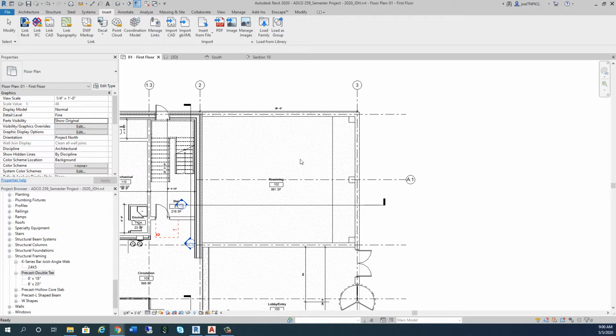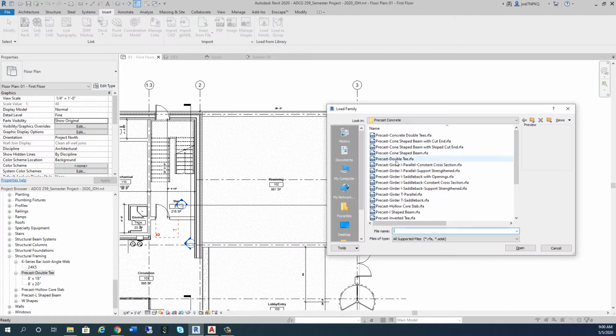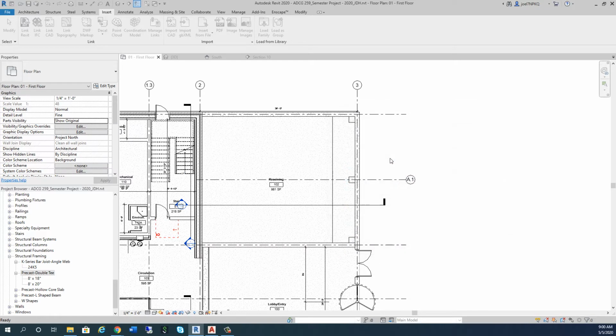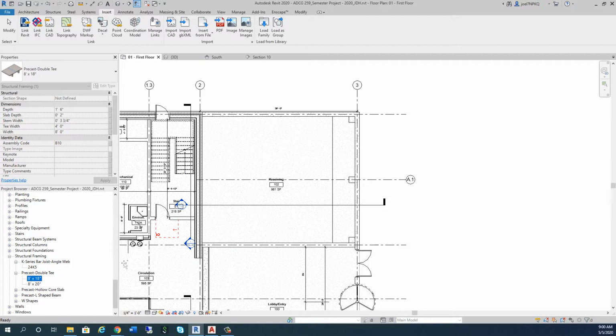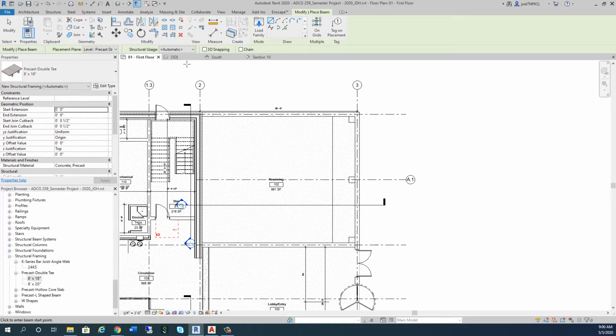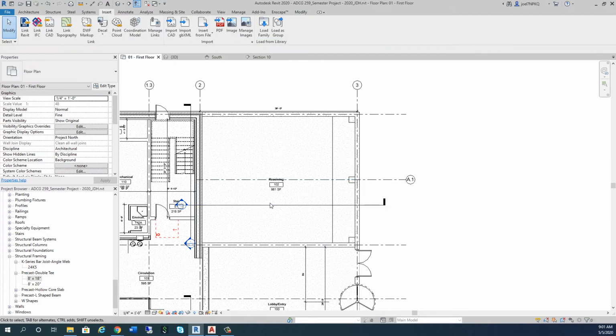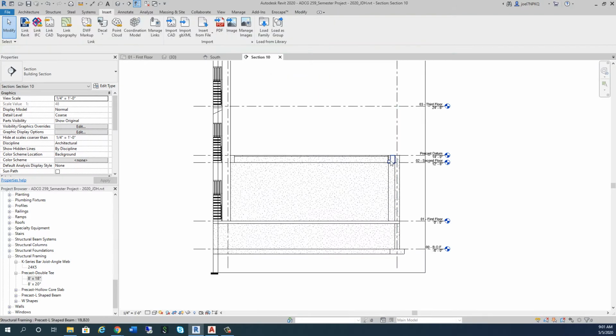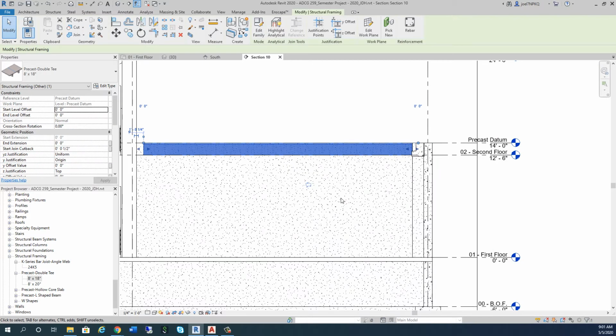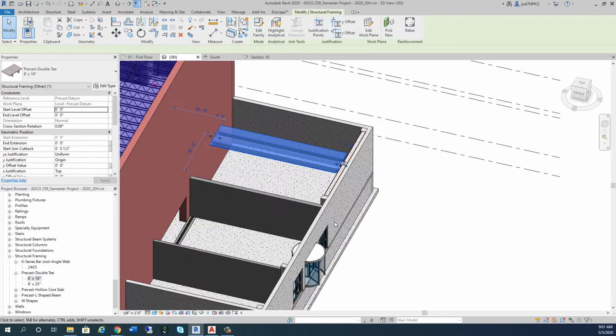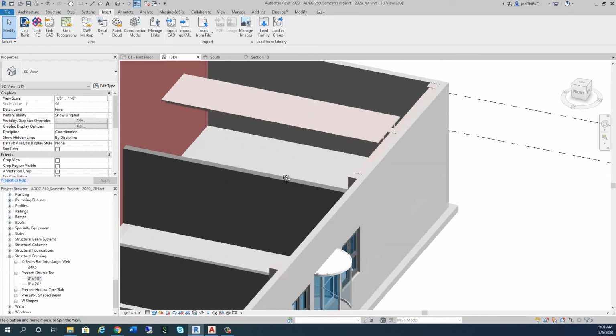There we go. So, if I load that family, it's going to bring this precast double T in that same directory as where the L beam was. So I've got that, right? And now I'm going to grab this 8 by 18 and place one at this precast datum level. I'm just going to click here and drag it across to here and just drop it. And then if I go into my section view, I can see that precast double T right there. And in my 3D view, I can also see where that double T is.